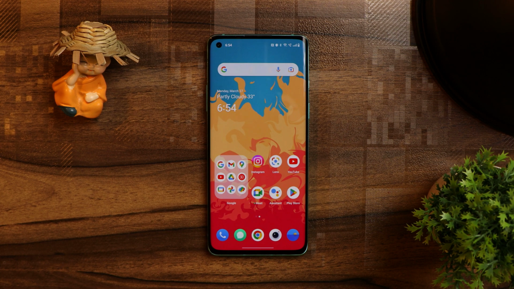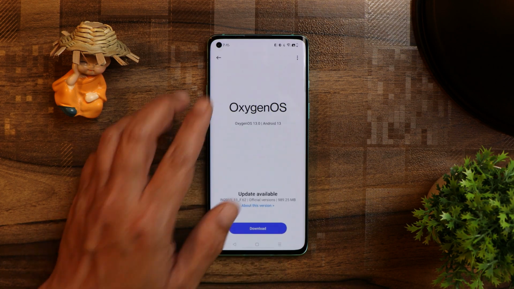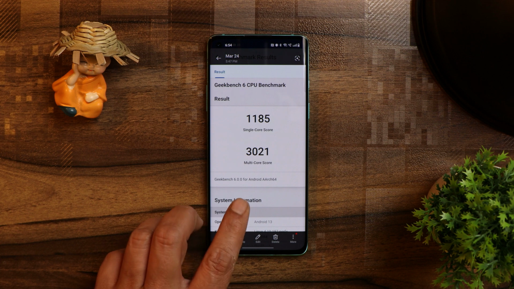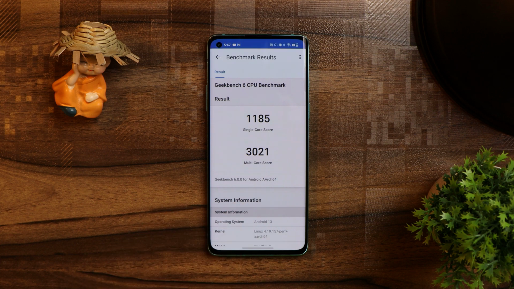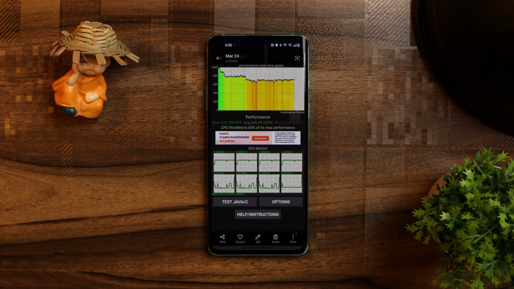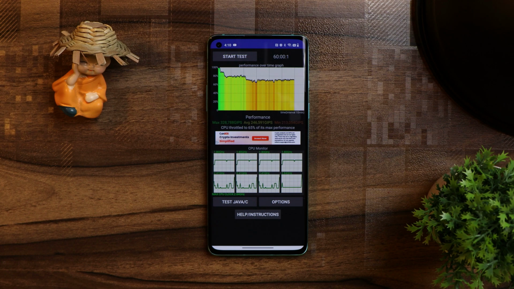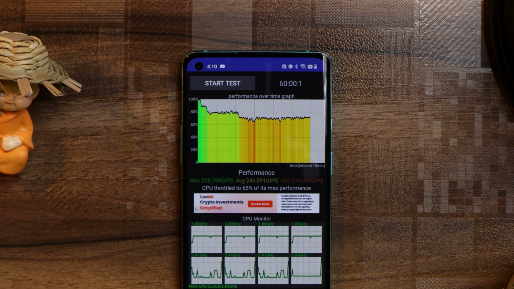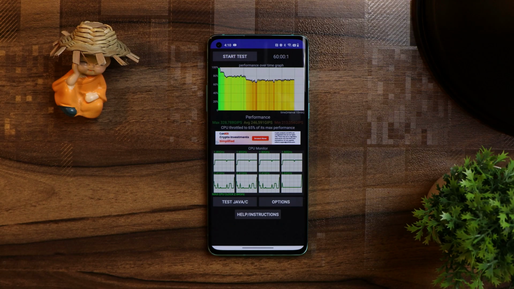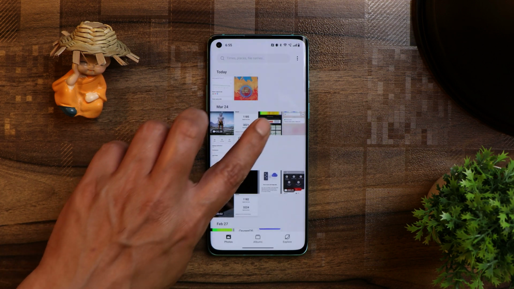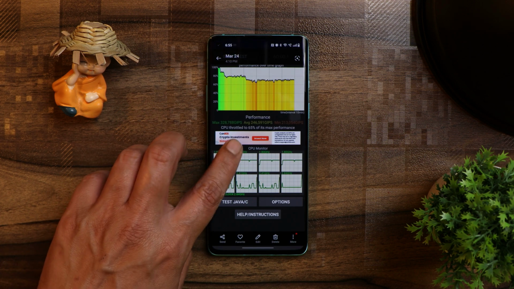Now talking about the benchmark results, I did benchmark testing. Here are the results you can see. In single core, the device scored 1185, and with multi-core, the device scored 3021, and this was with high performance mode turned on. We also did a CPU throttling test, an extreme test with 100 threads for 60 minutes, and there were a lot of throttling issues. Maximum CPU throttled only up to 65%, and average GIPS were also not that great. It was around 2,46,000, and this was without high performance mode, because on OnePlus smartphones we have seen that after enabling high performance mode, we get to see a lot of throttling issues.